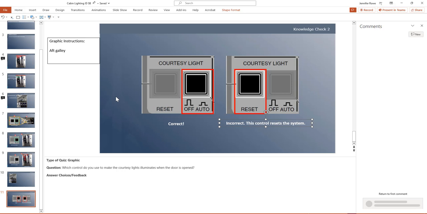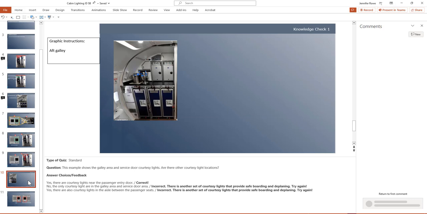So when you are reviewing any kind of knowledge check, just make sure that the question makes sense, that the answer choices make sense, and that if we've got a multiple choice text-based answer, that the reference image makes sense in the context of the question.